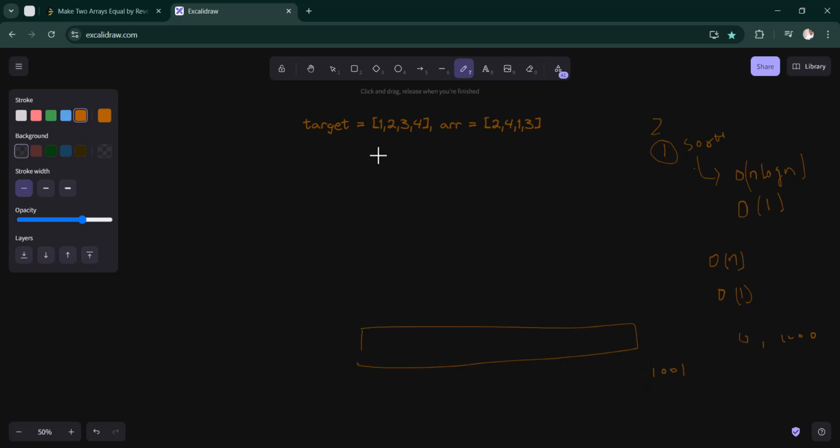What we can do is store their frequency. Like at index 1 we store 1, as it is coming only once, then index 2, then 3, and then 4. So we can have two arrays. One will store the target frequency, so it will be 1 1 1 and 1, and the remaining elements will be 0. In the same way we will have the ARR frequency, where we store the frequency of these elements, 1 2 3 4. At each index 1 will be stored.